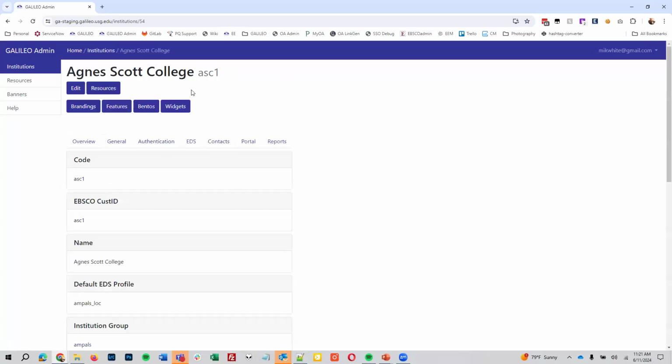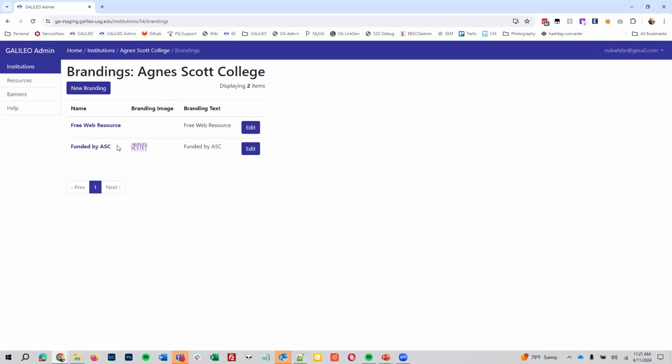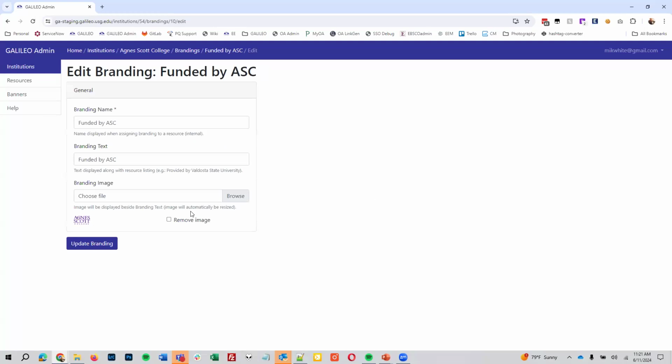And this is their institution record. So there's a few buttons here, but for branding, I'm going to go under brandings. And so you'll notice here that they have two brandings set up, one for free web resource and one for funded by ASC. So if I edit one of these brandings, you can see that I can add text, and I can also add an image if I wish.